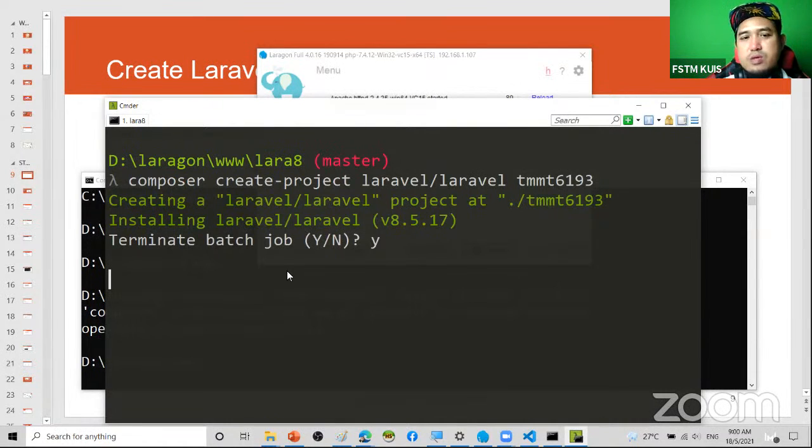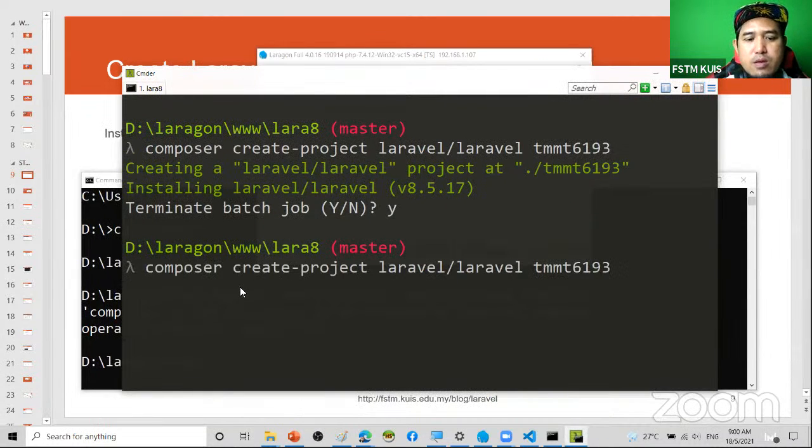Yes, they have Composer in Laragon, but somehow I don't do the setting outside the Laragon. Okay, never mind. So here I have... okay, never mind. Okay, I'll change CD.